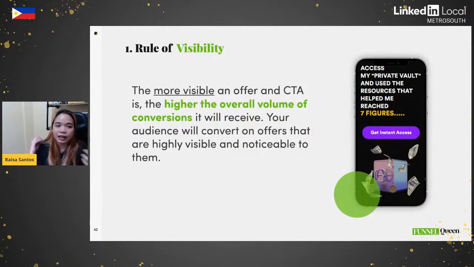All right? And the strategy here is to practice and really apply it. Okay? So I have some examples here. Let me just open them. Just give me a minute. Funnel hacking examples.